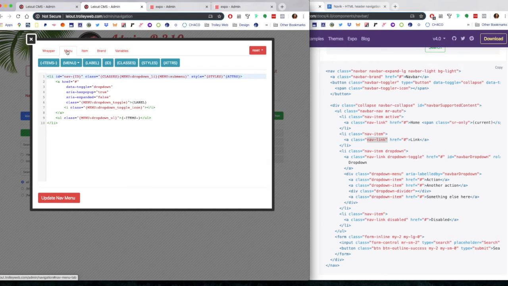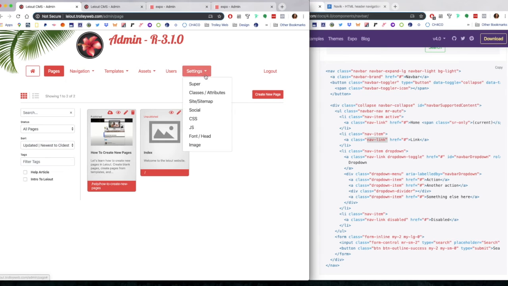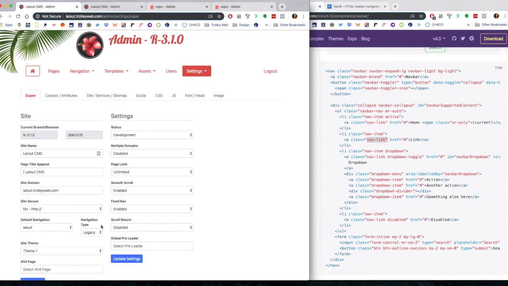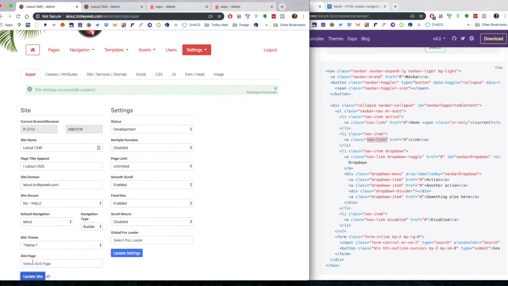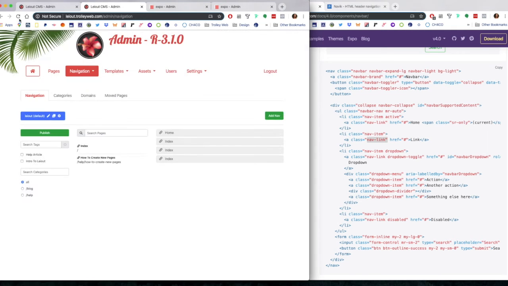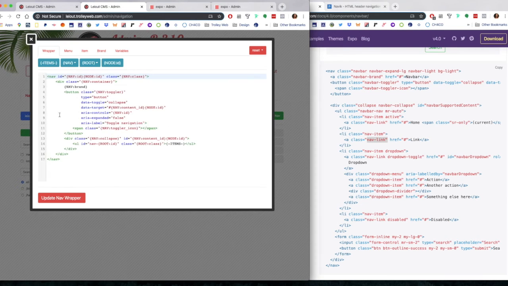Now, as I mentioned before, if I don't want to use the default nav that follows the structure of the Bootstrap navbar, I want to change this from Legacy to Builder under the Super tab. If we go back to this nav, we will see that the Bootstrap structure we just discussed is still there. That's because the Builder nav comes preloaded with this setup so that there is something there.